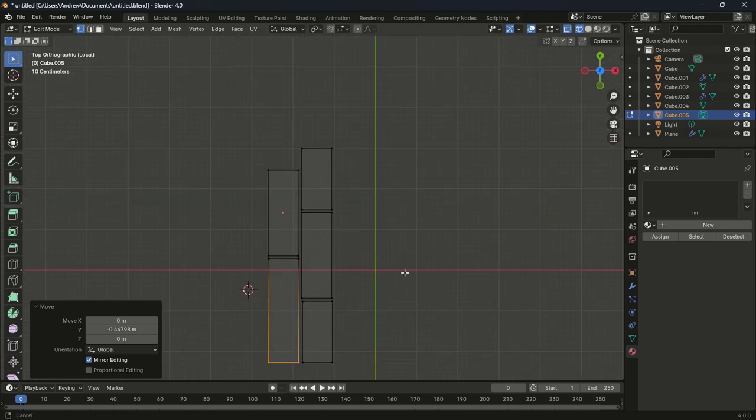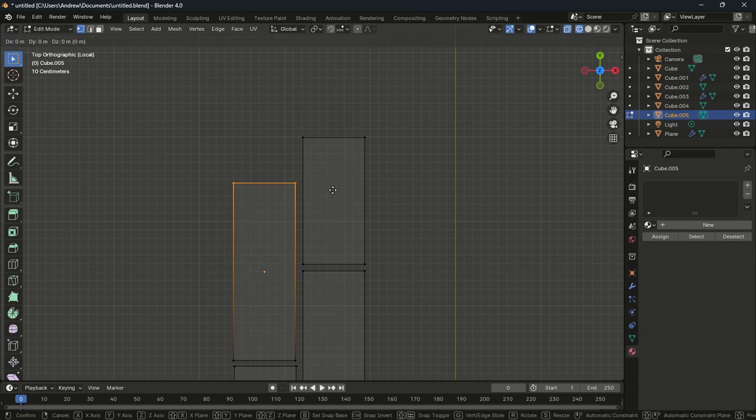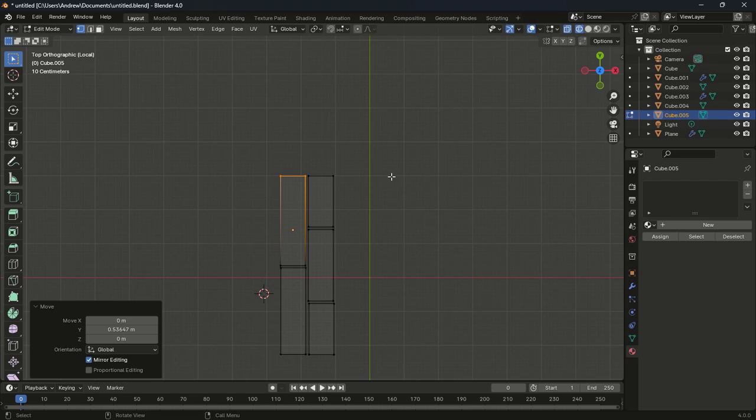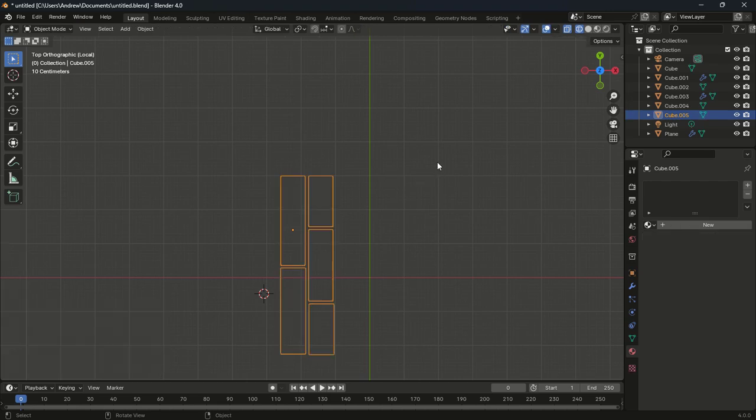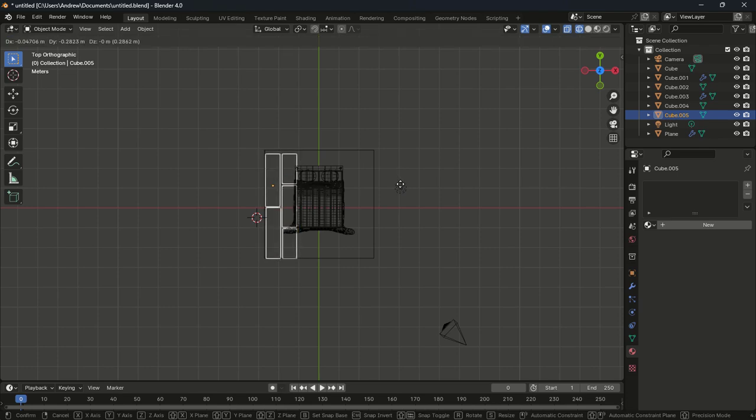Now I'm just going to move up and do the same to the top one over here. G and take it on the y-axis like this. Now the next thing I want to do is tab to object mode, press backward slash again to remove isolation. Now grab this and try to fit it on the floor of your room.